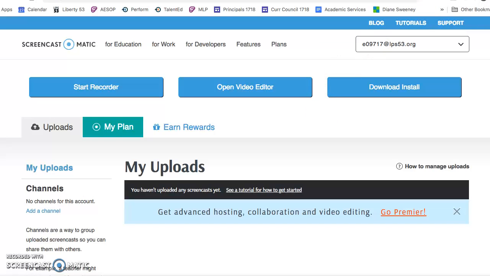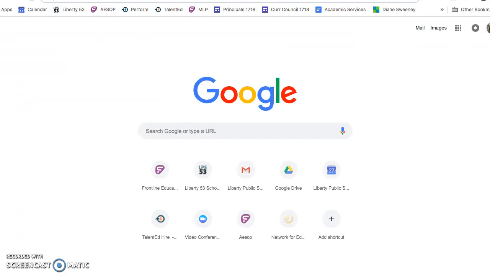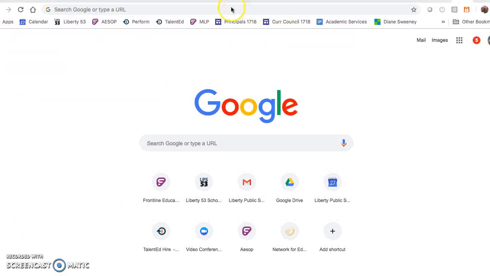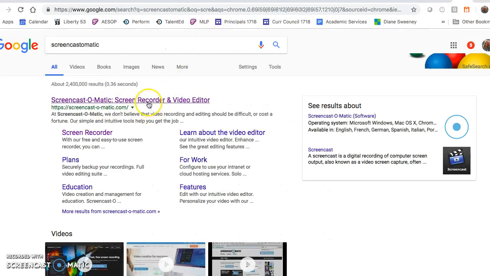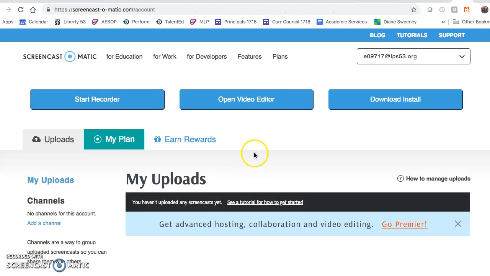Google and I literally Googled, let me see if I can drag the screen up so you can see. I Googled Screencast-O-Matic, and it brought up this. I clicked on this link and it took me to, let me just show you, this website. On this website, I did have to log in, which isn't showing up right here.